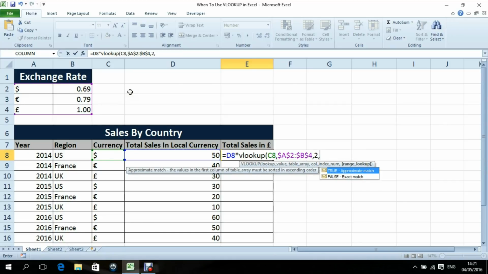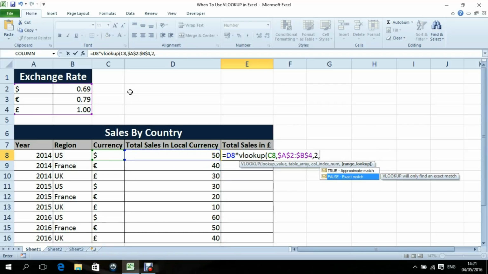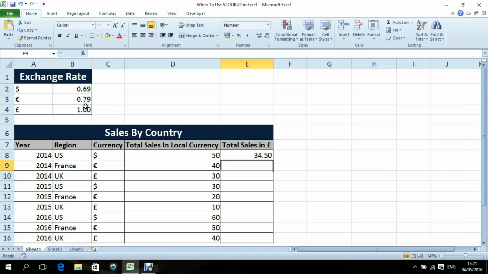I don't want to find a range of exchange rates or an approximate match. I want to find an exact match, so I need to choose false. So all of that Vlookup statement there replaces me choosing the appropriate reference, but the Vlookup pulls out the appropriate reference. So if I enter that in, we get $50 converted to 34.50 pounds.